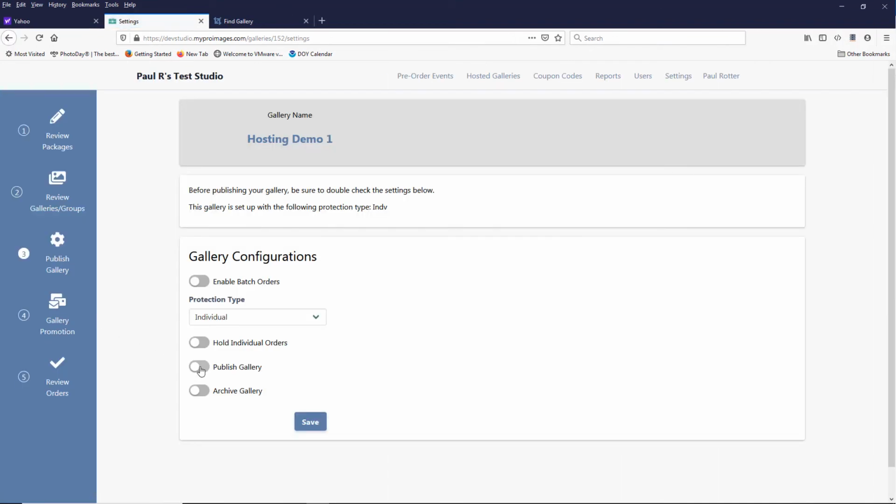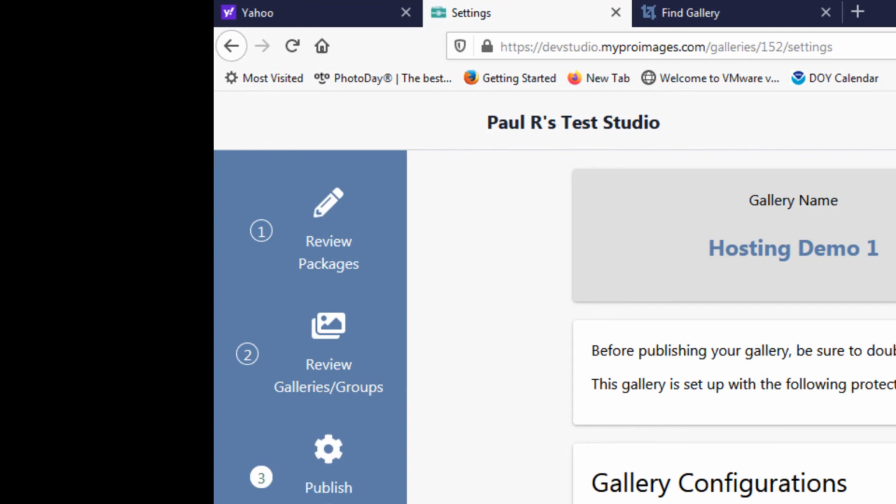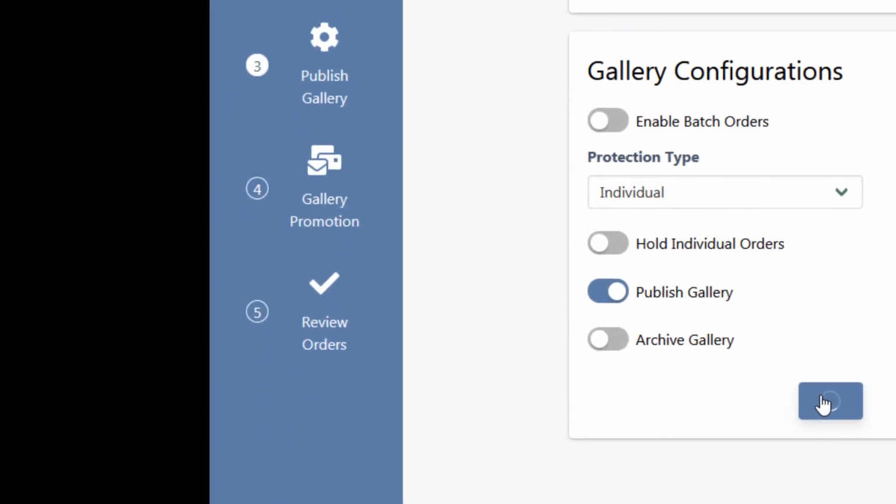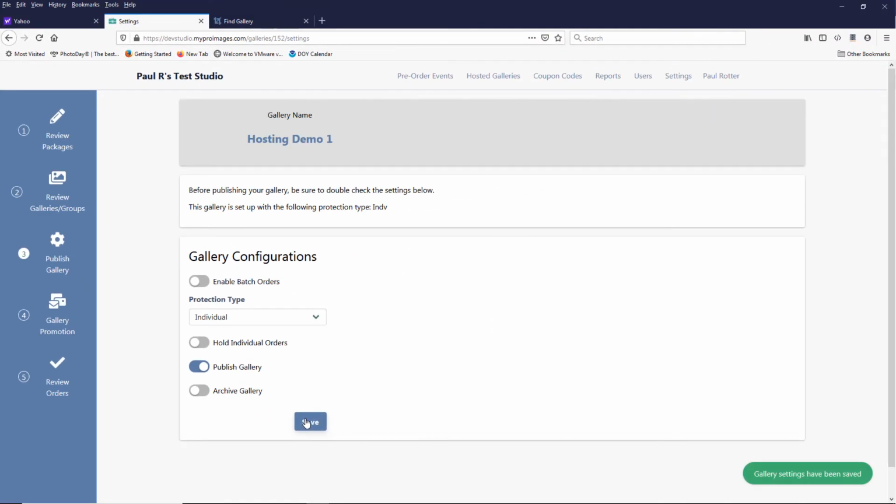Go to Publish Gallery and publish the gallery. This view is known as your gallery control panel, and there will be several other videos that cover each of these tabs. Now that the gallery is published, it's ready for your customers to order.